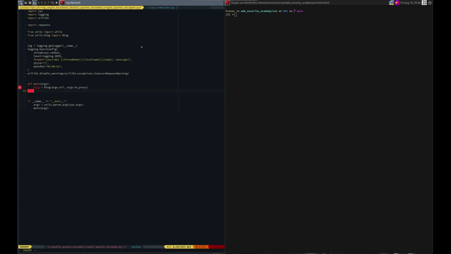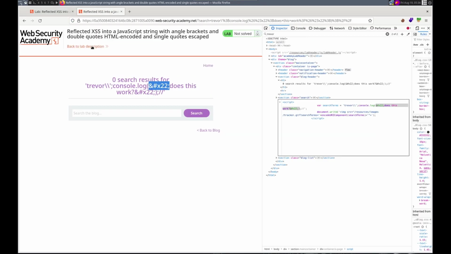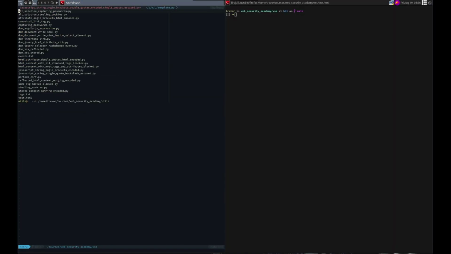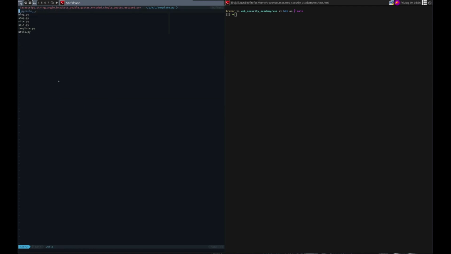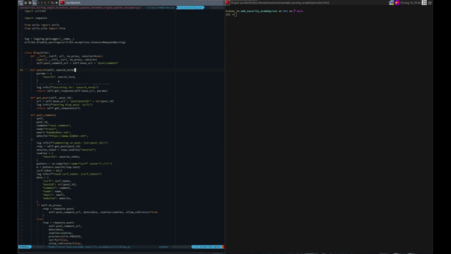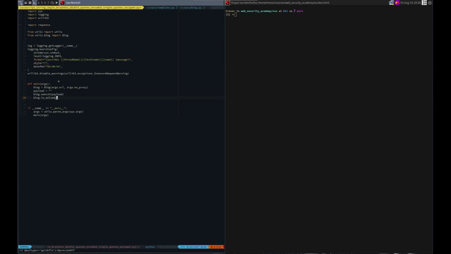All we need to do is search. So we'll do blog.search and payload. Payload we'll define here. I don't know what kind of quotes we need. Once we do that search, we'll do blog.isSolved. I don't think we need to deliver this. No. Let me double check that I did the blog search right. Search term looks good to me. All right. So we just need our payload.